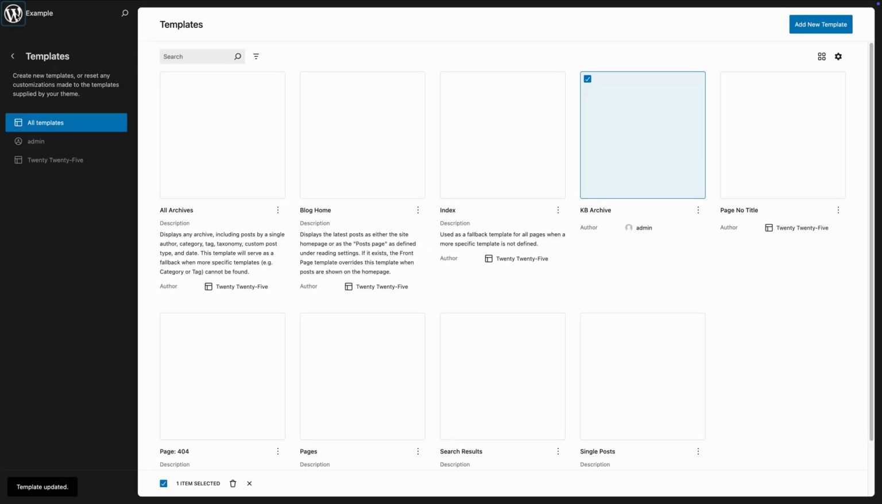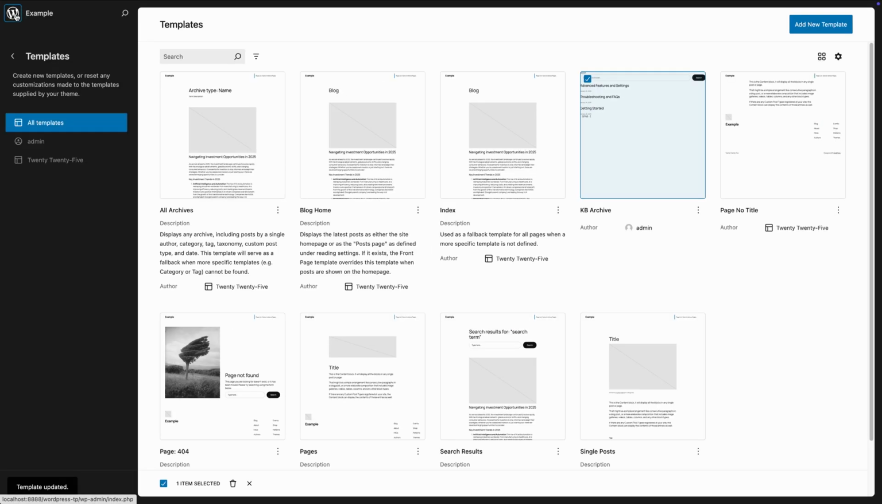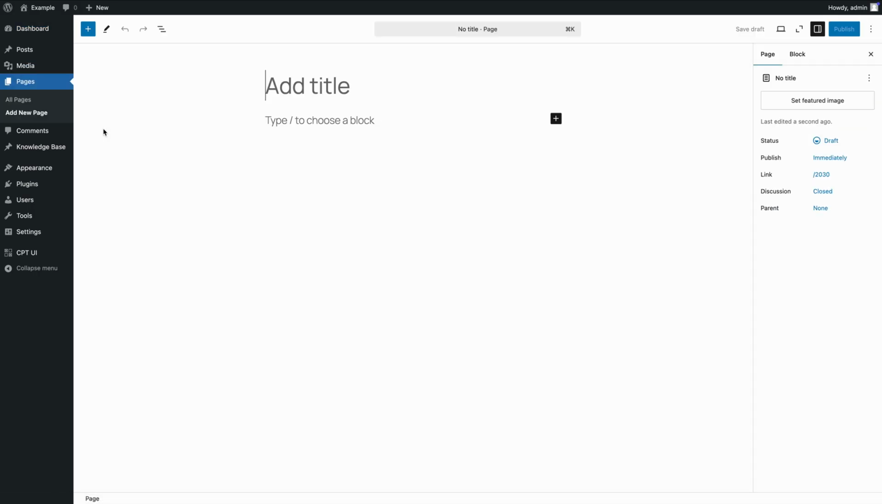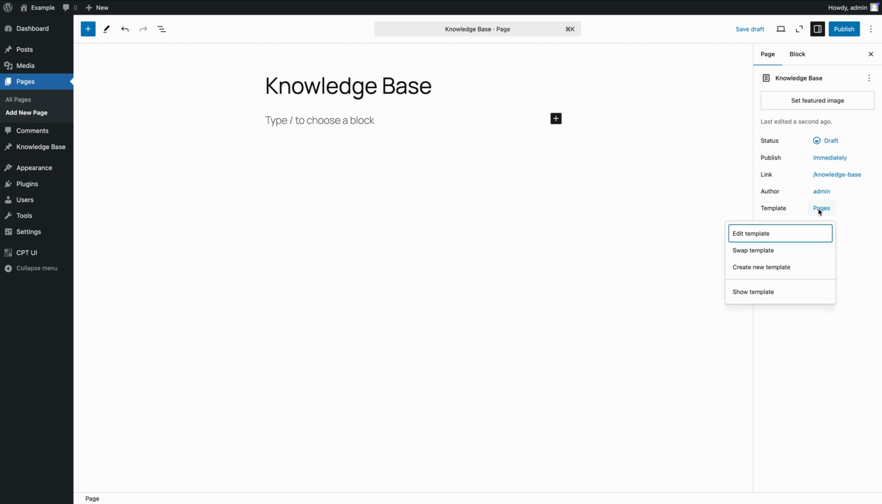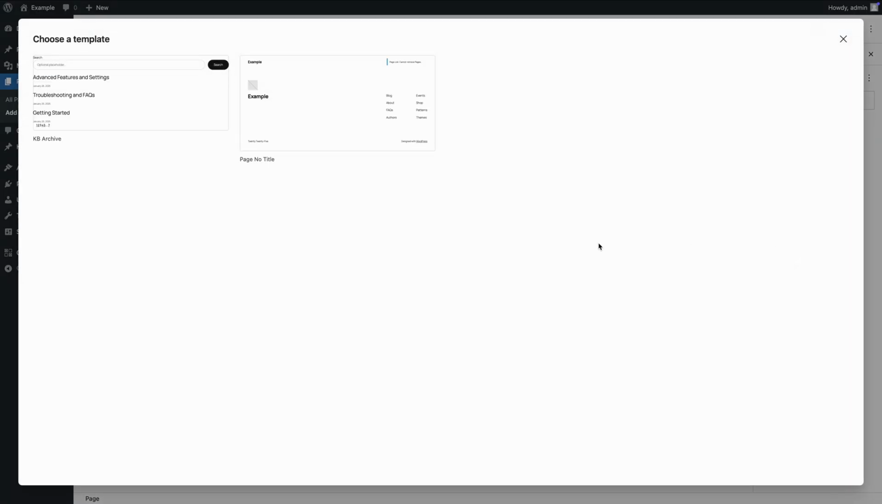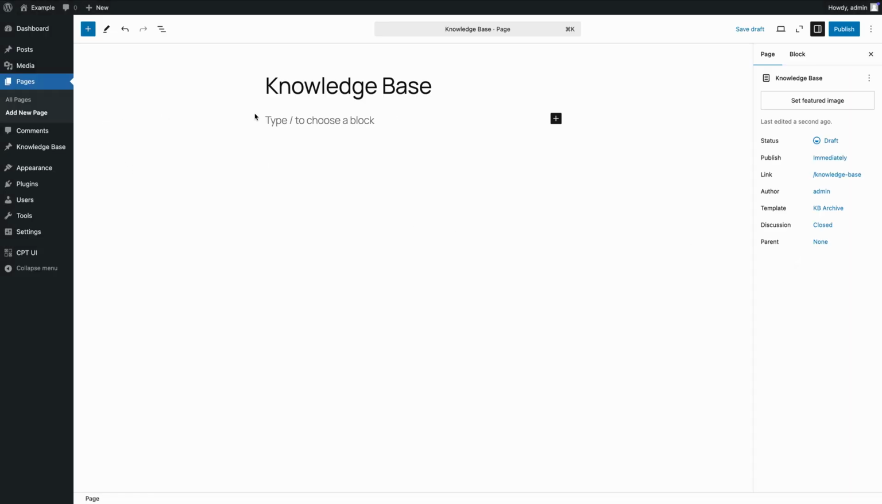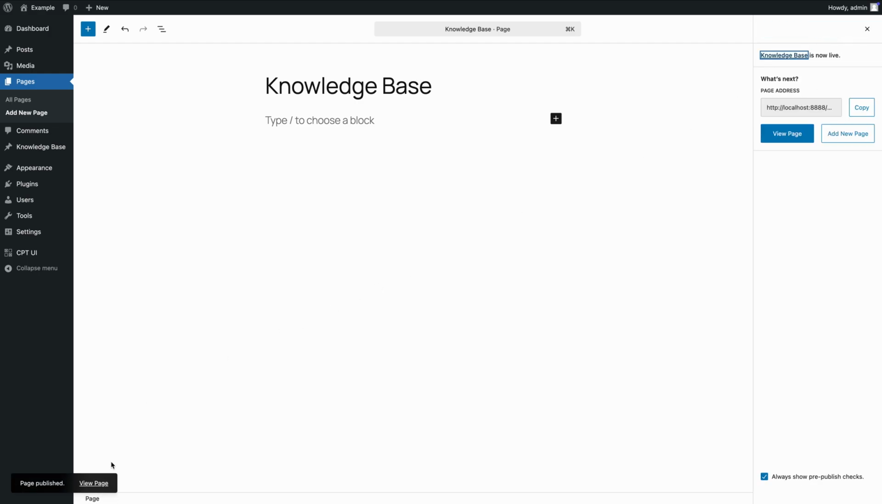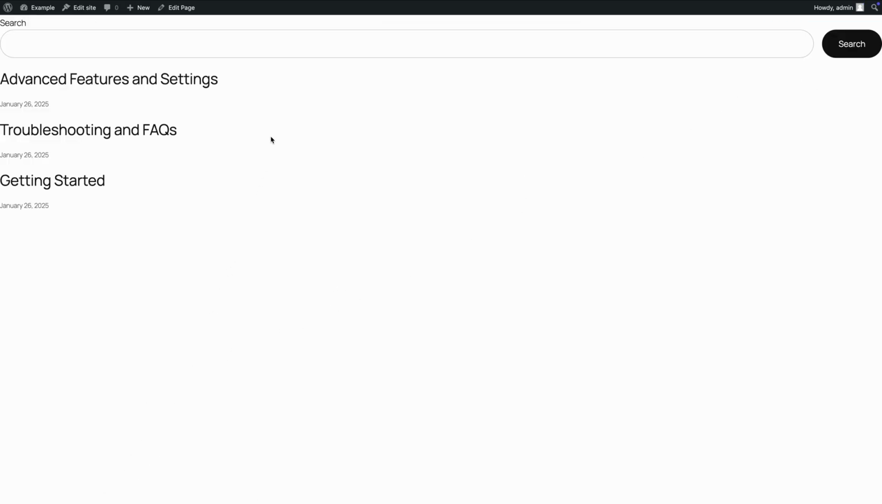Now, we have to create an archive page for the knowledge base articles. To achieve this, I'll be using a standard page with the custom template that we just created. To start, create a new page named Knowledge Base. Then, in the page sidebar, select the template dropdown and choose KB Archive. The knowledge base page is now ready to be used. Note that if needed, you can further customize this page based on your specific needs by modifying its template.